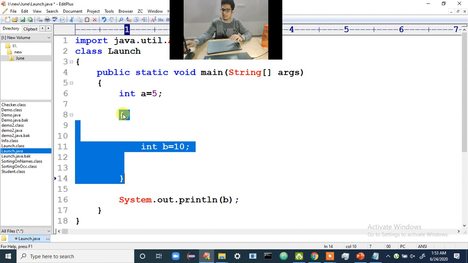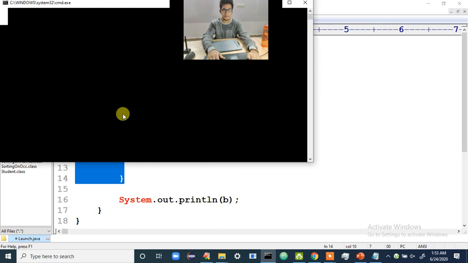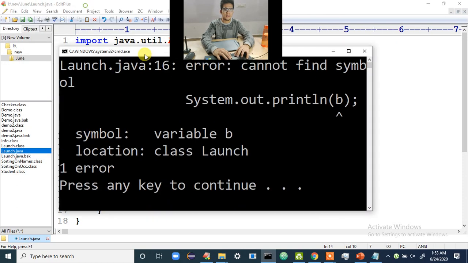Okay, I want you to understand that. Why is it like that? Because where it is declared, that is what you have to see. B is declared inside that block, so it is accessible only inside that block, not outside the block. So how can you print b outside the block? So if I compile and execute, watch here, it will tell cannot find symbol. See, it is telling error, right?